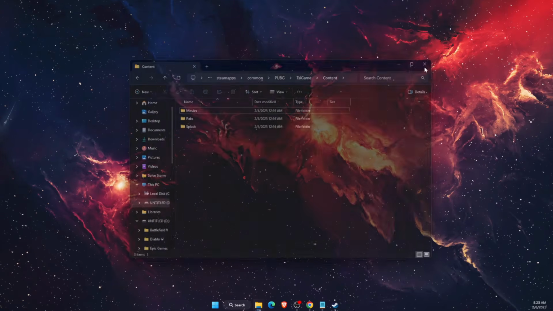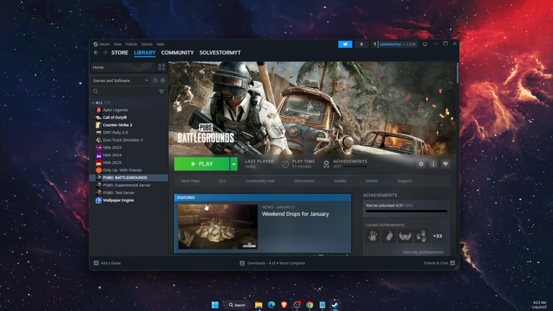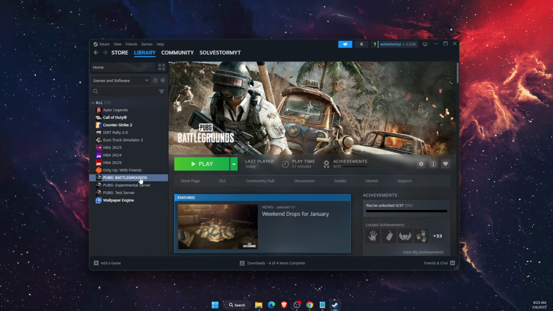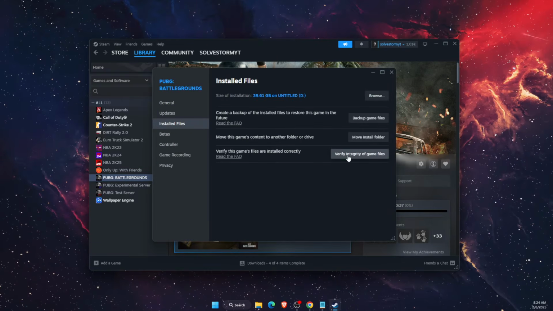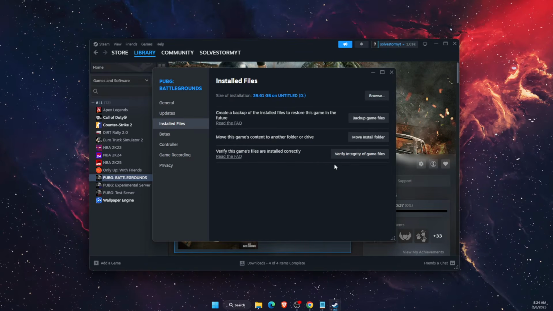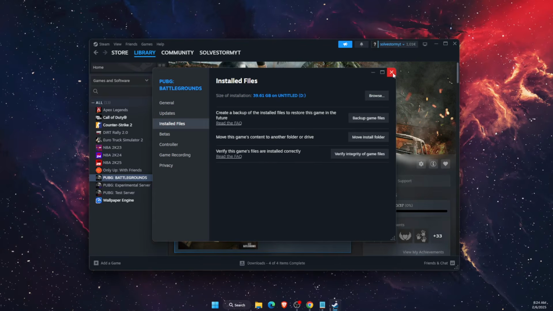Now, if none of that worked, verify the integrity of the files on Steam. Open up Steam. On PUBG, click Properties, then Installed Files, and click Verify Integrity of Game Files. This will verify the integrity of game files and see if there are any corrupted or missing ones.